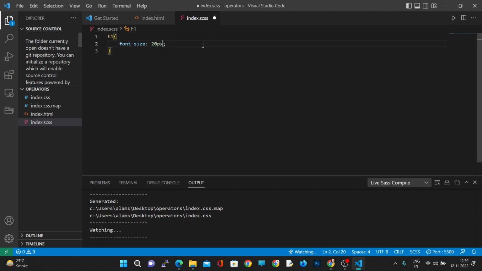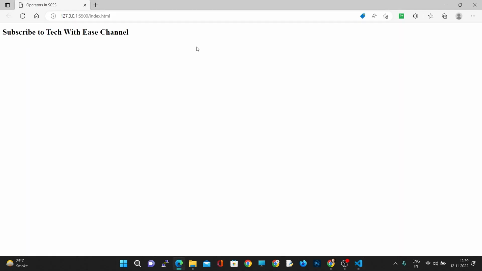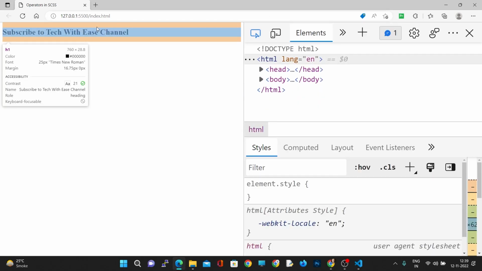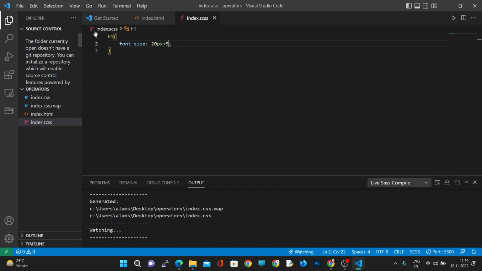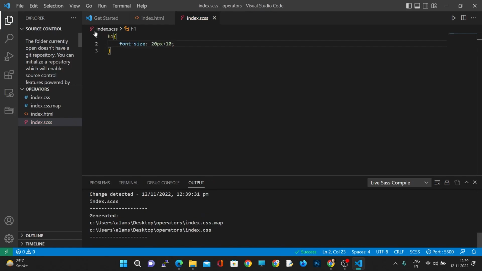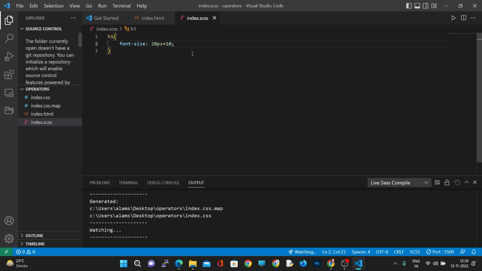Let's use the Sass operator in font size. Let's say we are adding 5 pixel to our font size. Let's save this file and see the output in the web browser. Now let's inspect this file. Let's see the size. So here you are seeing that the font size changed to 25 pixel. If we add 10 pixel, then it will become 30 pixel, and you can simply see it's 30 pixel in the font property. So here we have used addition operator.